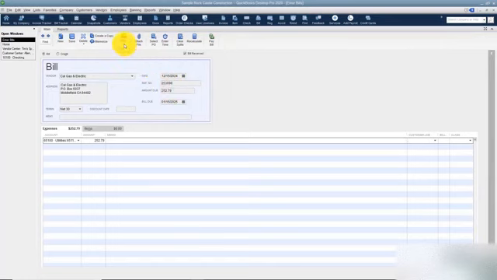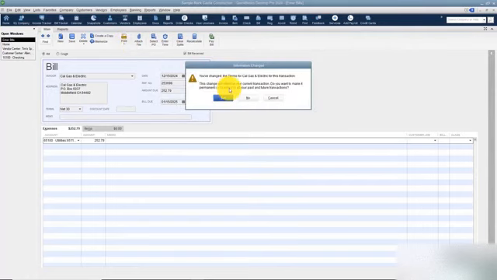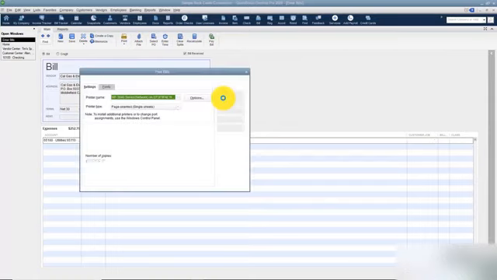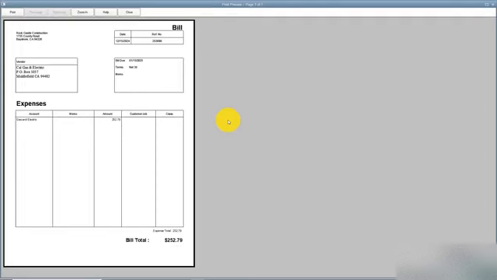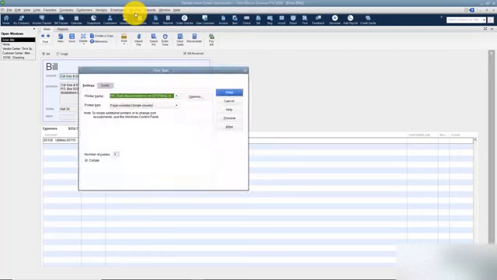You can also come in and print this, and just to show you what this would look like, and yes, I'm going to say I've changed my terms over here. But if I print this, basically it looks just like this, where it says bill at the top and it says expenses right here, and you can see that the total of the bill is $252.79. I'm going to close that.